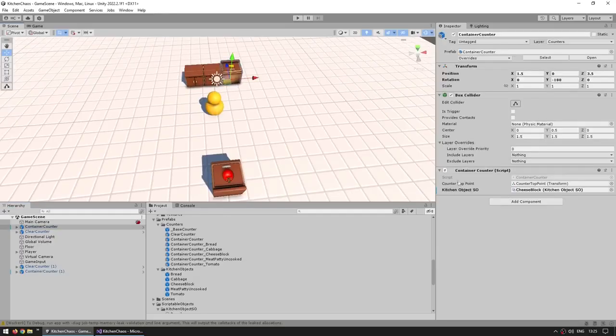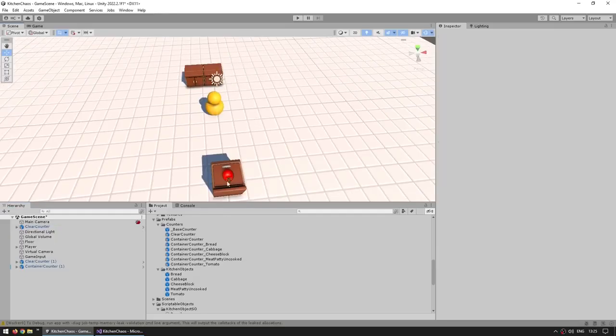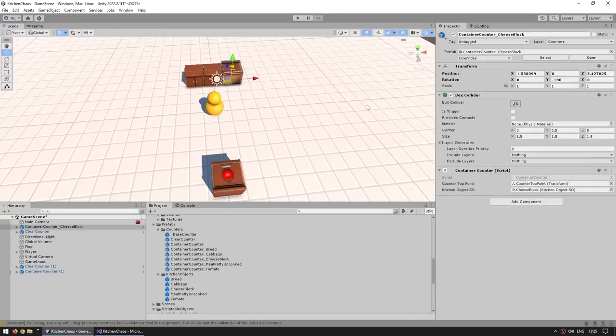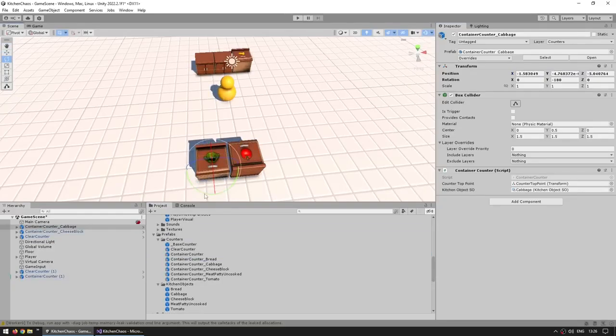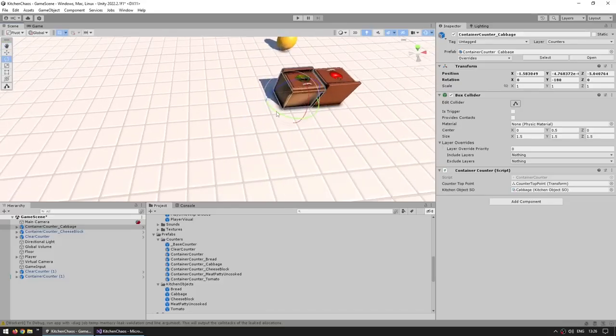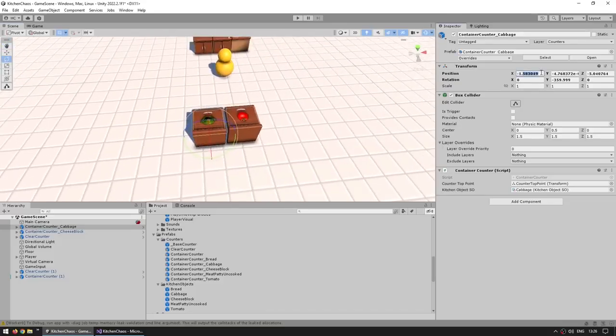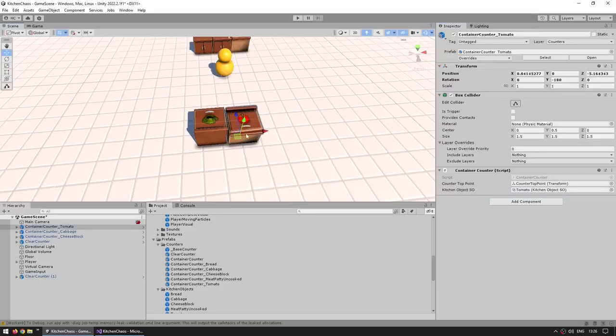So let's get rid of the ones that we made some overrides. So let's get rid of that container counter. Instead, for that one, let's drag the cheese block, put it right in there. Let's put it on X of 1.5, Y of 0, Z of 3.5, okay. Then down here for this one, let's put the cabbage next to it. Let's rotate it to face upwards. So like that. Let's put it on X of minus 1.5, Y of 0, and minus 5 on the Z. Then for tomato, let's get rid of this one and use the proper tomato one. So let's rotate it, put it on X of 0, Y 0, and minus 5.